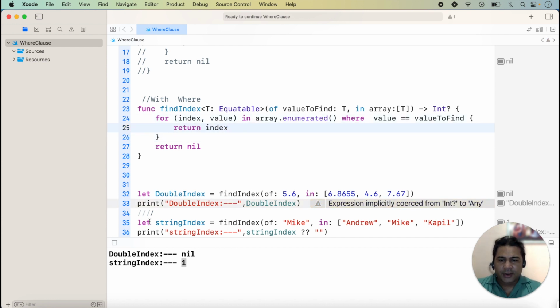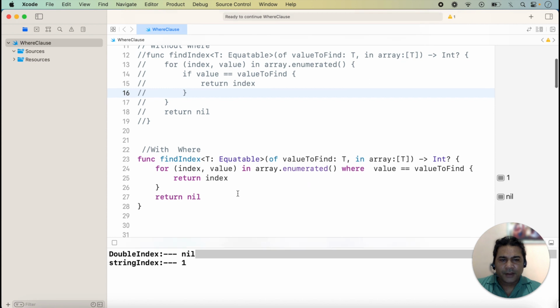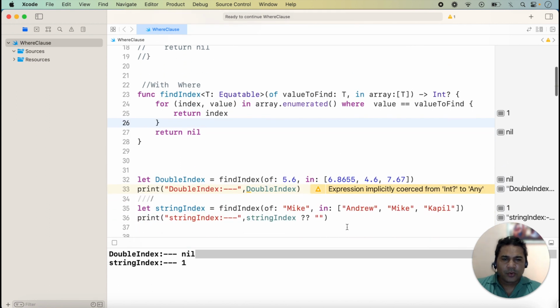Now I run this code and check whether it works the same as the above function. Yes, you can see that the output is the same, so we can use this function with or without where. Without where we need to add an if condition inside the for loop, but with where we can ignore the if condition inside the for loop. We can directly add the where condition outside the for loop. So now let's move on to the second point.